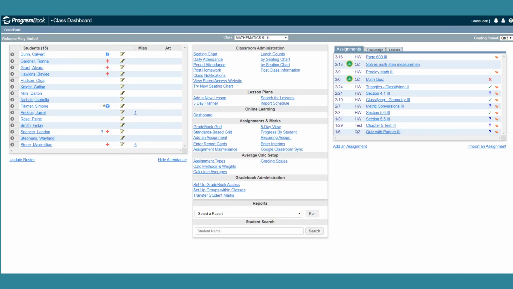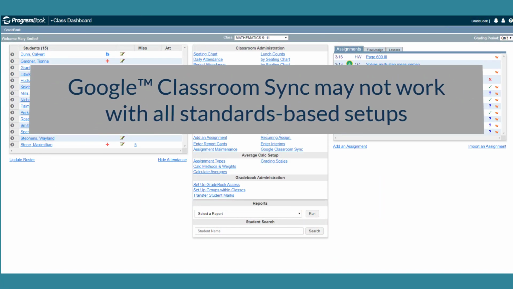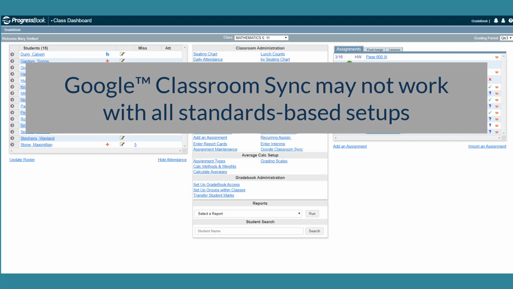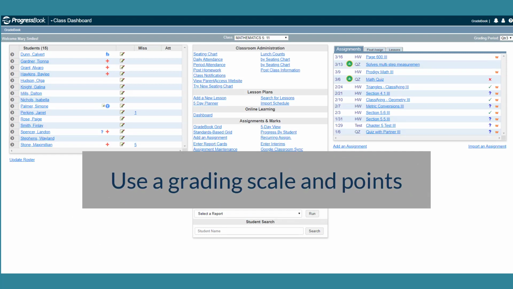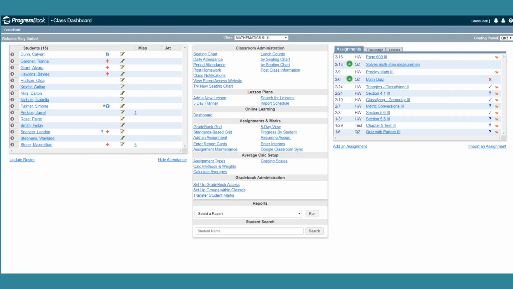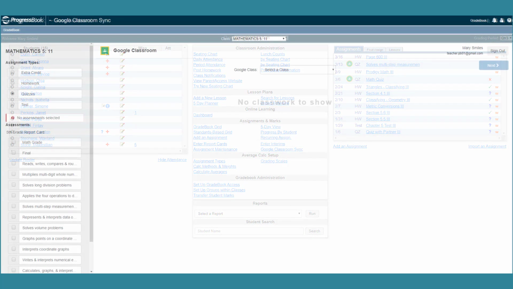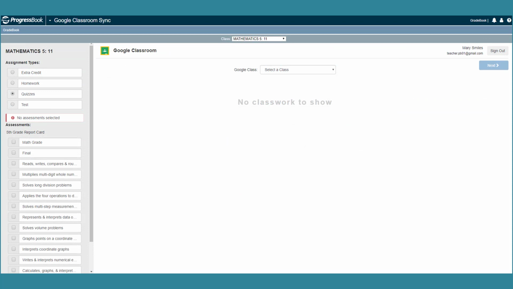The Google Classroom Sync screen can be used for some standards-based or elementary classrooms that use a grading scale and points. On the class dashboard for the desired class, below Assignments and Marks, click Google Classroom Sync. On the Google Classroom Sync screen, in the Assignment Types column, select the Gradebook assignment type.